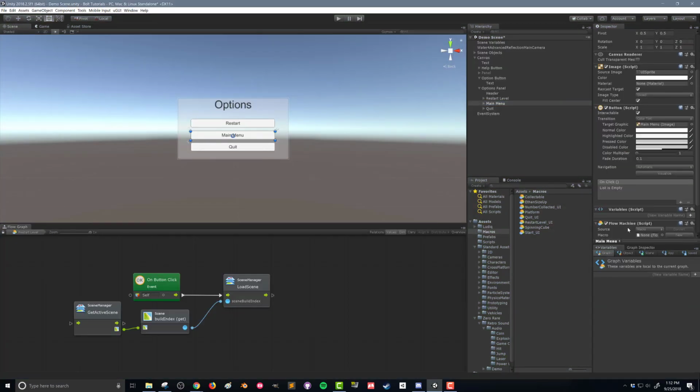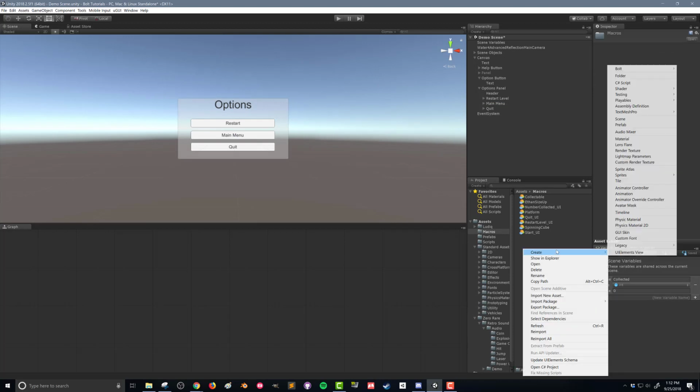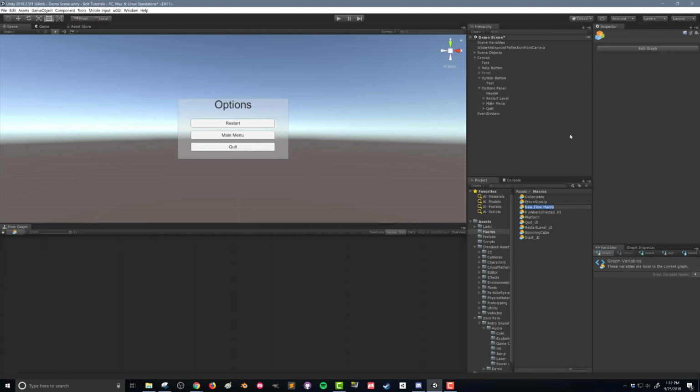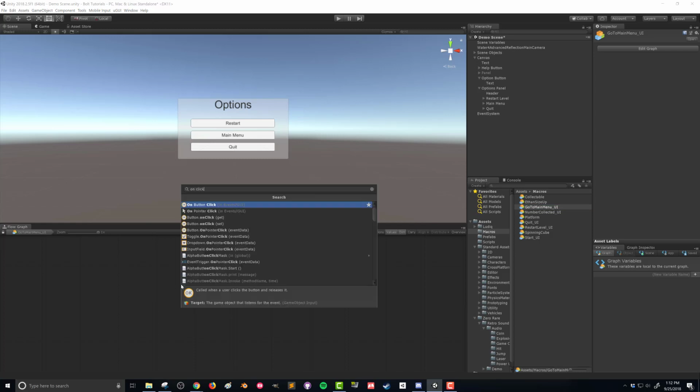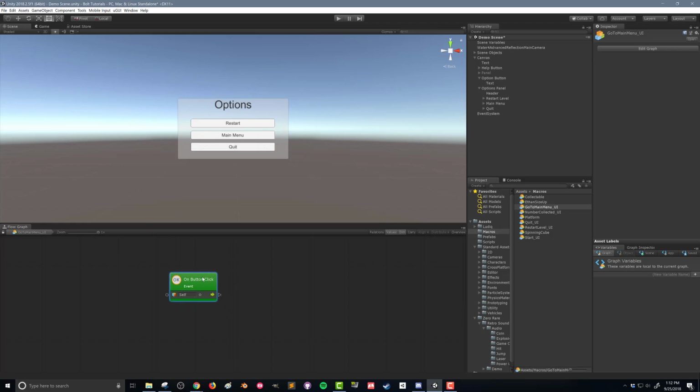We need to do a similar thing with the main menu button. So I'm going to add a flow machine to the main menu button. And then in my project, I'm going to create a new bolt flow macro, and I'm going to call this go to main menu. And this is going to be very similar. I'm going to add my on-click event. And when this gets pressed, we're going to load a scene.